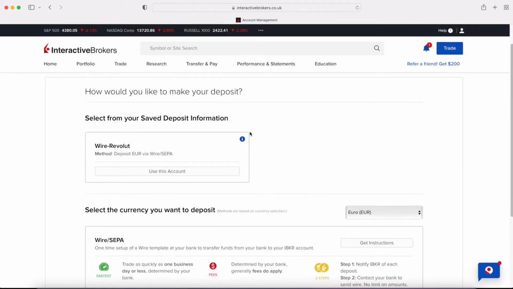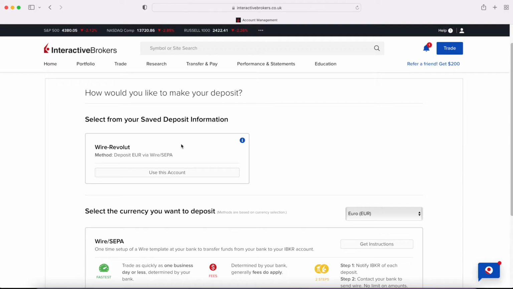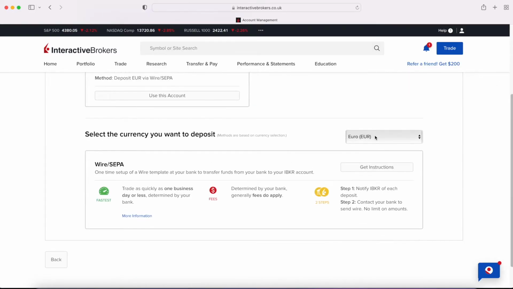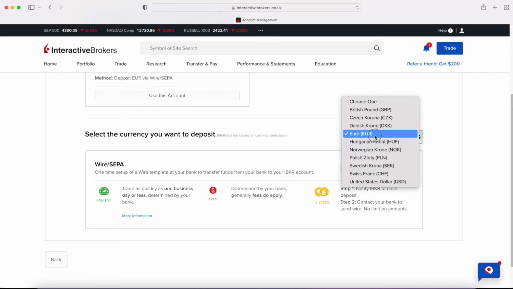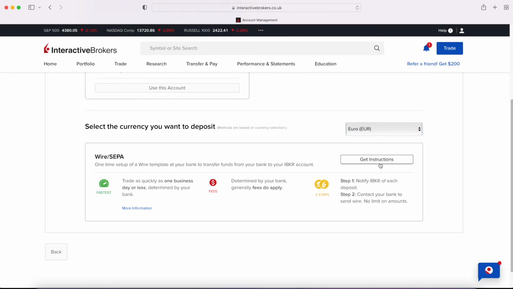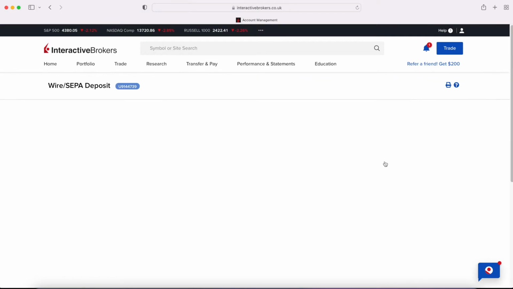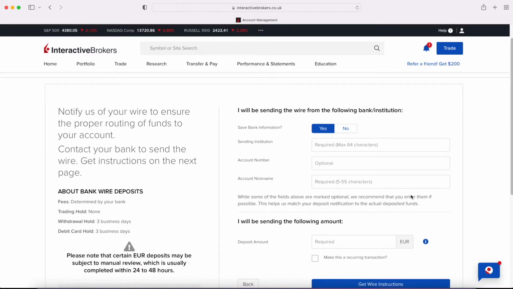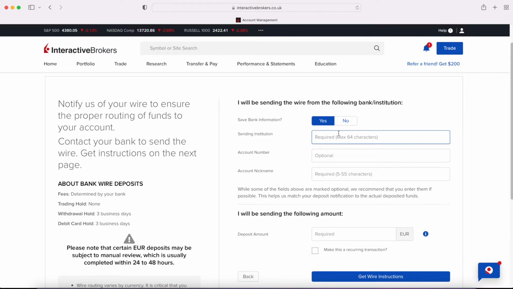and you need first to add your deposit information. I already have my Revolut account added, but I will show you how to add new one. You need to select currency. You can click on this get instructions button, and here you will have this page, SEPA wire deposit, and you need to fill these fields.